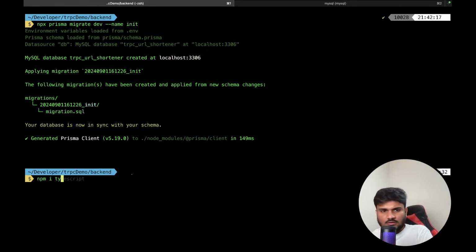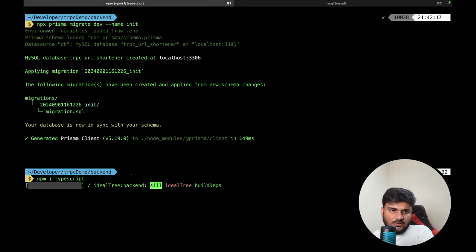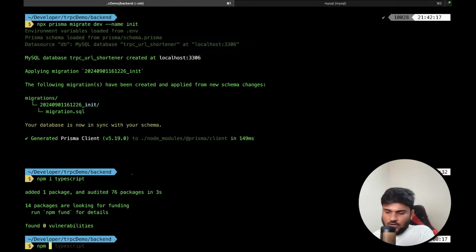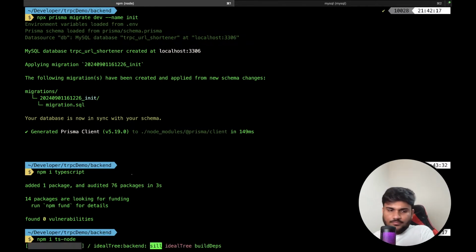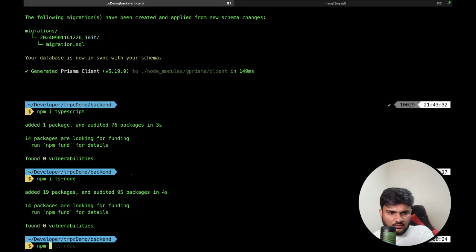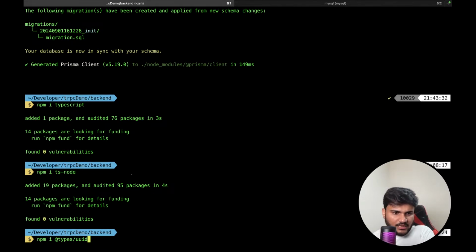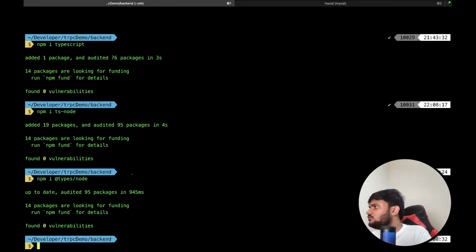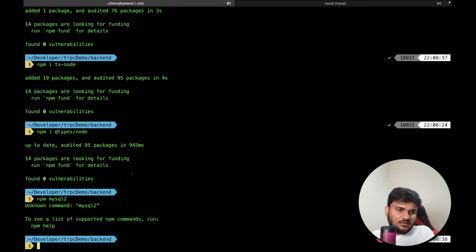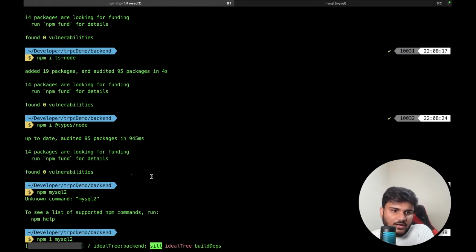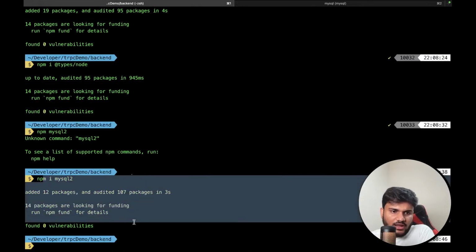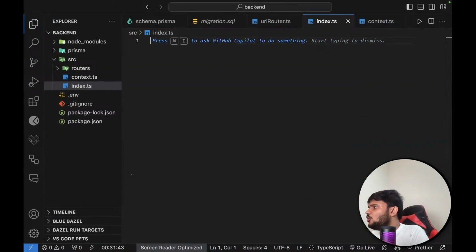So I'll say npm install typescript and let's wait for it. And I'll install npm install ts-node. Okay, and I'll also do npm install @types/node, and here we go. Most of the things should work fine. Also, we need to install the MySQL2 driver, otherwise the MySQL queries can create problems for us from Prisma. So the MySQL2 driver also we have installed. It's a simple ORM setup, so I don't want to bother a lot. And now we have everything set up already.